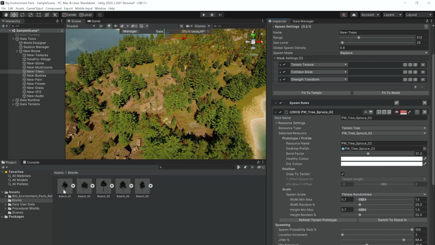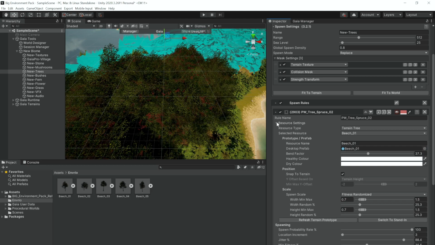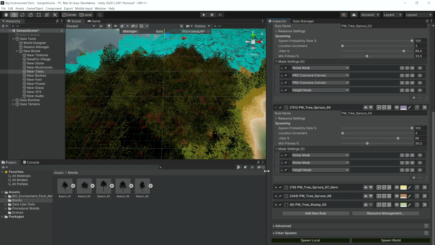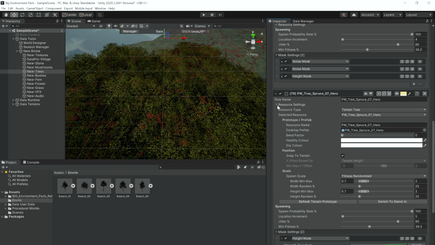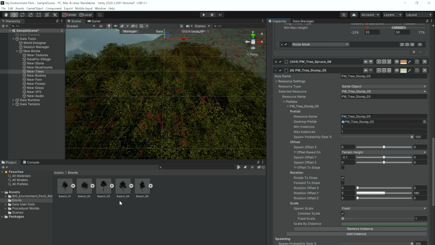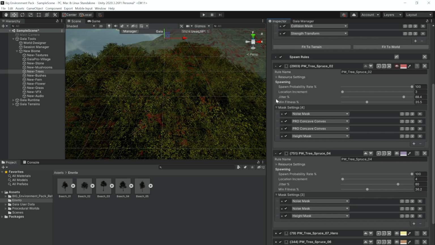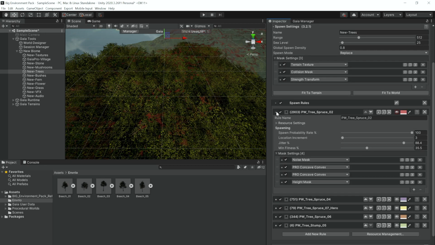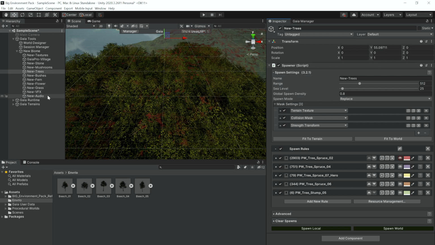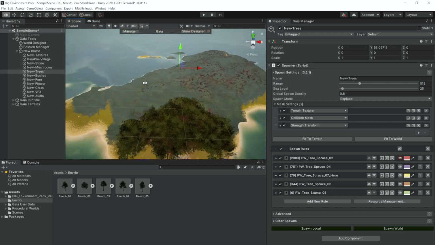So we have these beech trees here, and we're just going to drag the beech tree prefabs into the pre-existing rules under resource settings. So there you go. That's the first. And you can do this with any of the rules, and more often than not, you'll want to change out many of the rules. So you'll maybe delete the VFX, delete the audio, delete the flowers, keep the grass and replace those, replace the ferns, replace the bushes, remove the mushrooms, and you'll create this new biome with all your own stuff through this sort of workflow.